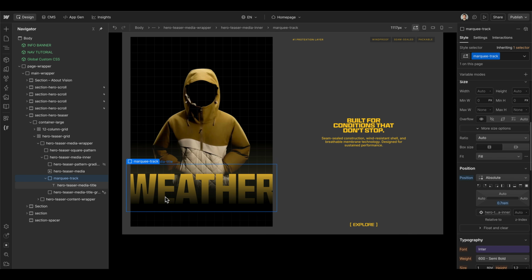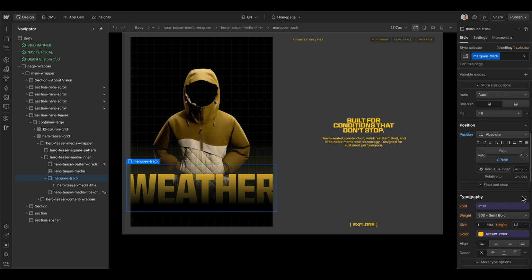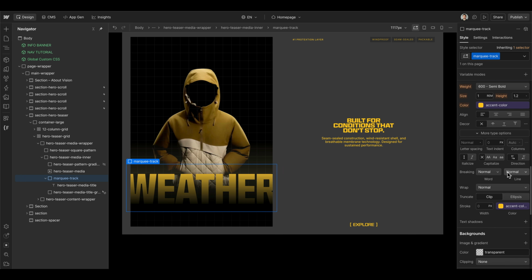And because there are text elements inside, at least here in my case, I can also set the breaking here to no wrap. I think this would help if some text elements maybe want to wrap into another line, and now they are staying inside of one line, no matter how narrow the browser window is.